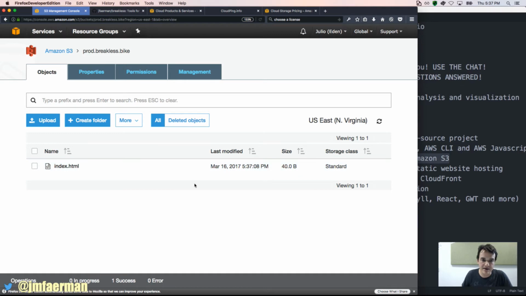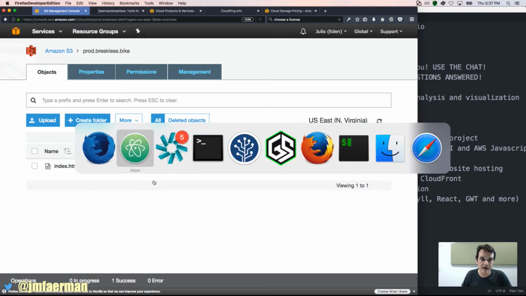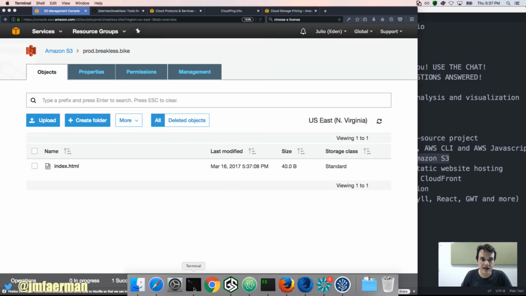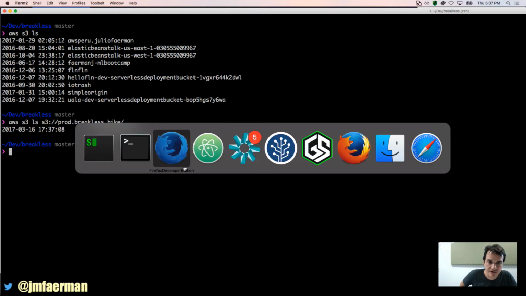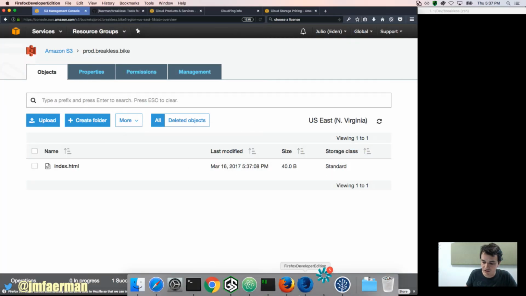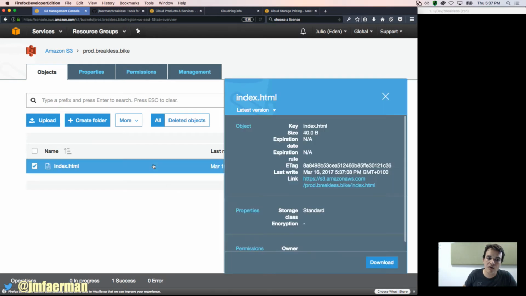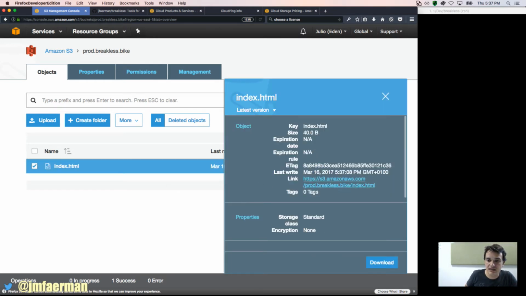And we can see it here. And again, the same thing can be done on the CLI. So if I go to that terminal, I can run aws s3 ls on the bucket, and here you can see our HTML file. Again, it's two different interfaces for the very same service. And when we click here, we can see that it's on standard storage, and we have a link to it.